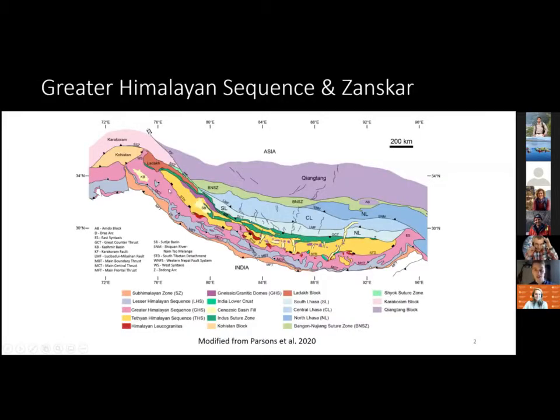So we know that the collision between India and Asia began somewhere around 50 to 55 million years ago. And the result of this is the formation of the high-grade metamorphic core of the Himalaya, and this is known as the Greater Himalayan Sequence. So this is shown on this map here in pink.